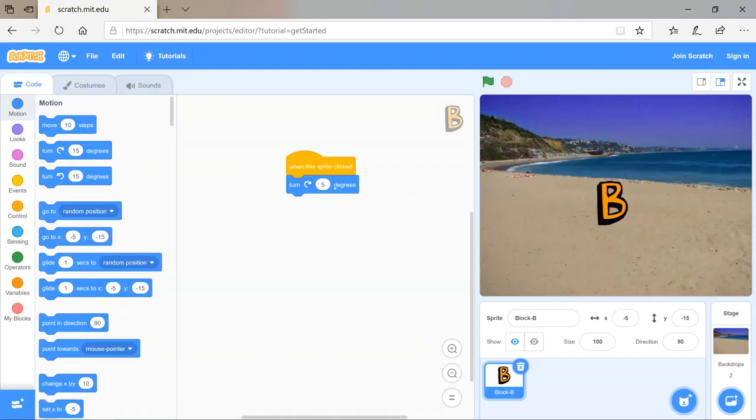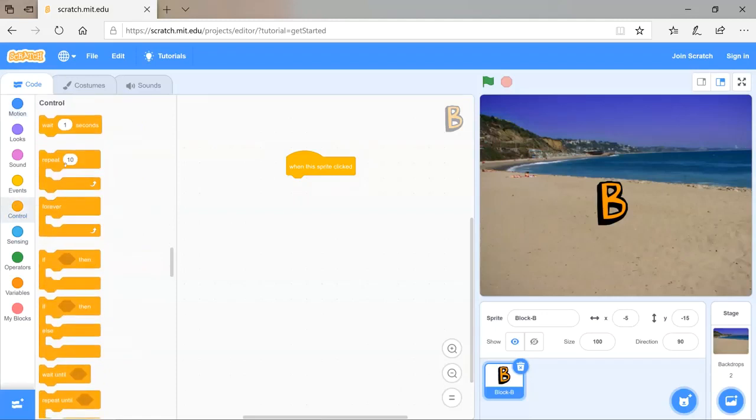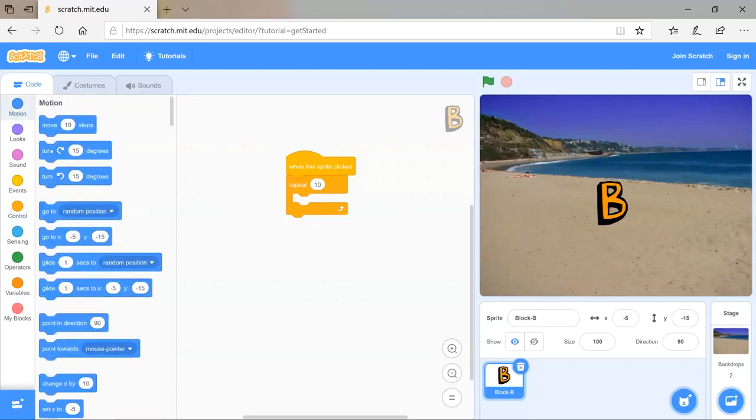And what we can do here as well is, so we don't have to click lots and lots of times ourselves and our fingers get tired, we can use something in the orange section, control, called a repeat block. So we put that under there, we get our motion, turn 15 degrees. And now when we click on it once, it will turn 10 times without us having to keep clicking. Okay, so look, much easier.